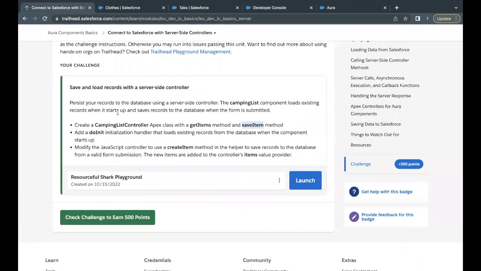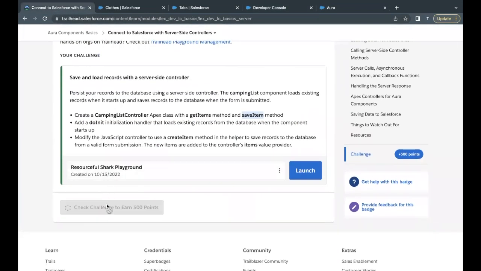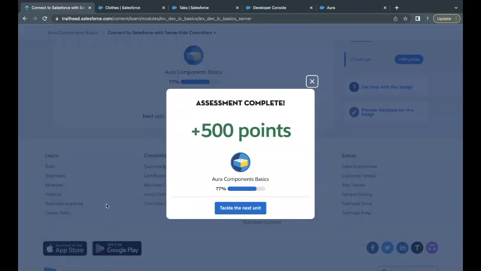Let's go back to our challenge and click on check challenge to earn 500 points. Hopefully, we should be able to pass all the parameters of this unit. Let's just wait for it to check. There you go. This unit has been completed.